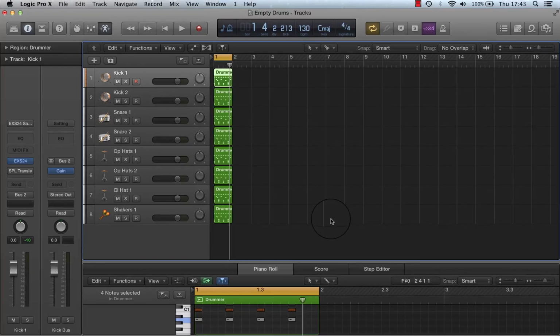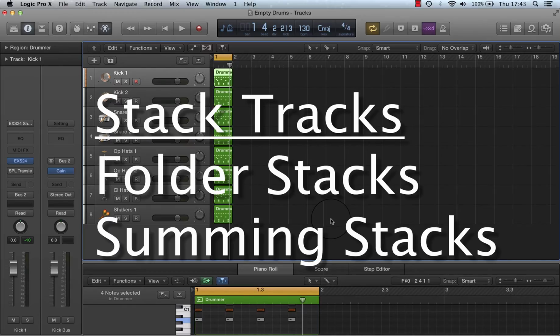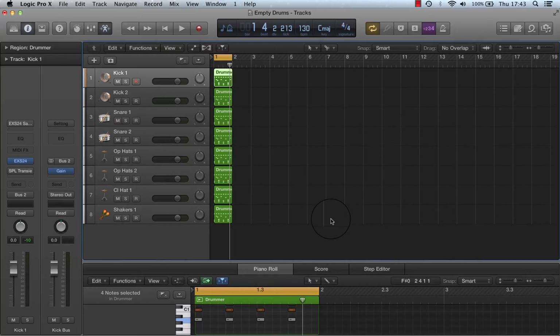In this session, we're going to look at stack tracks. In previous versions of Logic, we had folder tracks, but this has now been incorporated into stack tracks, of which there are two types. One of them is the folder stack, and the other one is a summing stack. Both of them have a main track and one or more subtracks, which can be a mix of any track types. So first of all, we'll look at a folder stack.